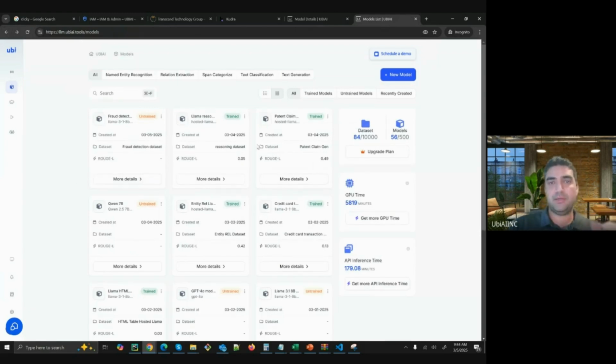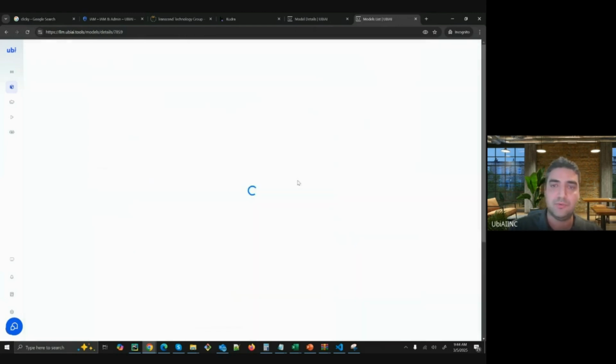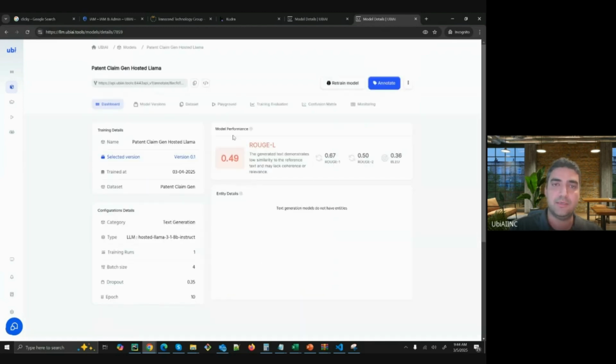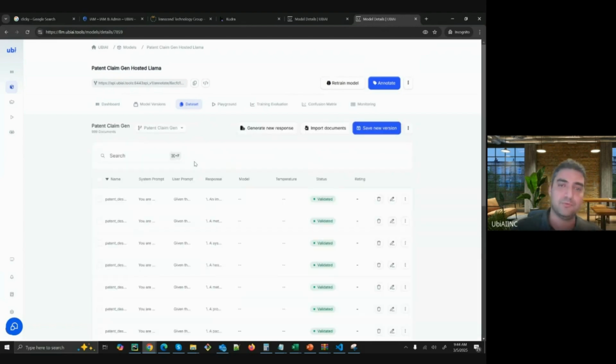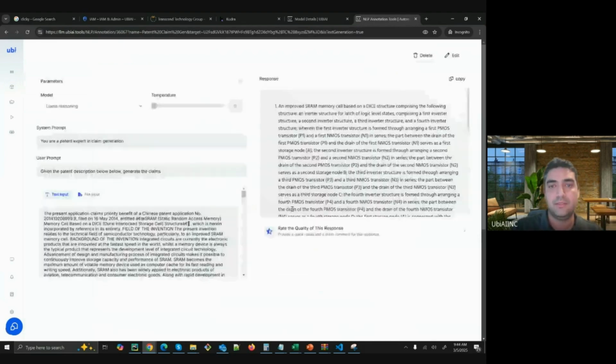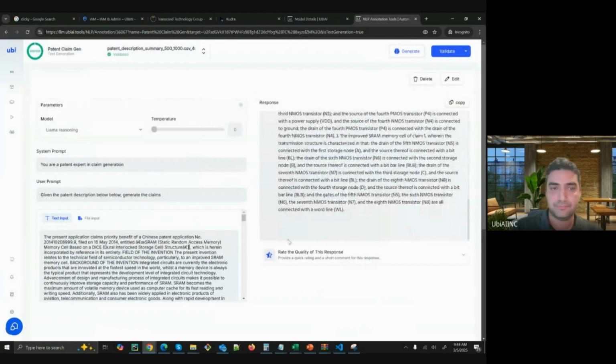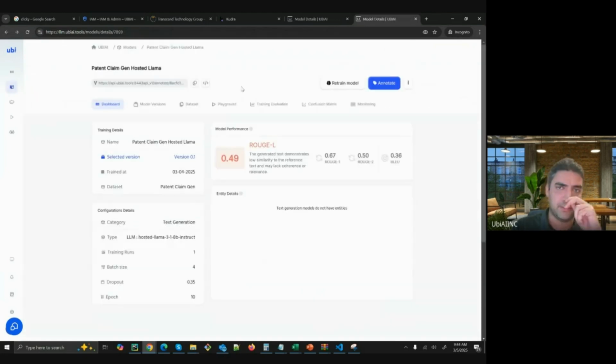So I recommend everybody to play around with this. I have a bunch of models I've trained here for patent claim generation, which is really cool. This one I trained on a data set to generate patent descriptions, which was really cool, and it actually works really well. You can do a lot of things, right? You can fine tune on chatbot conversation, mathematical problems, and then serve these smaller models in your application.